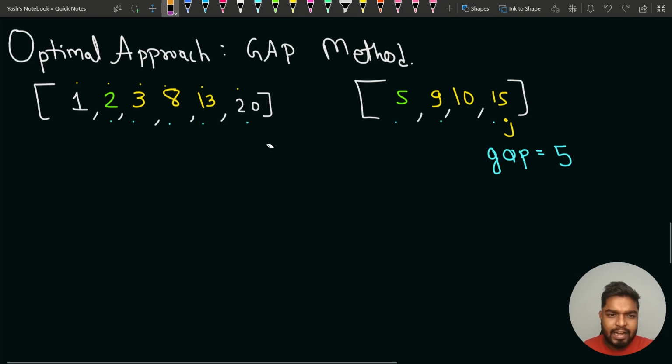Now after this, when I increase the i index and the j index, you can observe that j will go out of bound. Then we can basically stop, because the right pointer is going outside the array here.